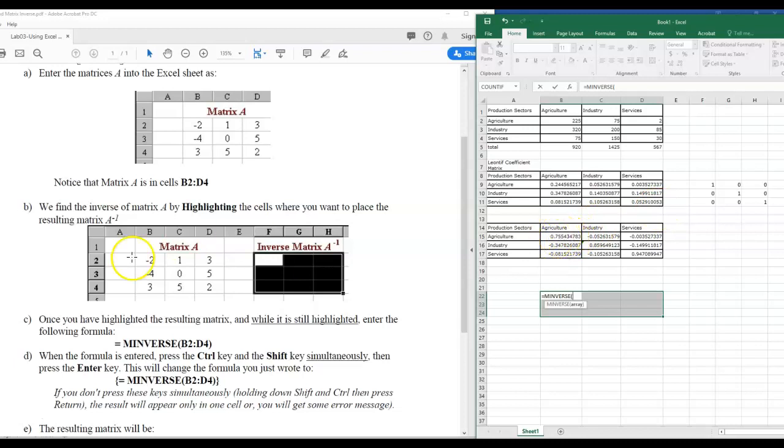In the instructions, they have B2 through D4 because that's where their matrix A is. For me at least, this matrix is in B15, the top left corner, and D17, the bottom right corner. One way to do this is just to click on the top left corner and drag your mouse down while holding the mouse button, to the bottom right hand corner, and it will put that into there. So B15 through D17. Make sure you have the right address in there for the matrix that you're trying to get the inverse of.